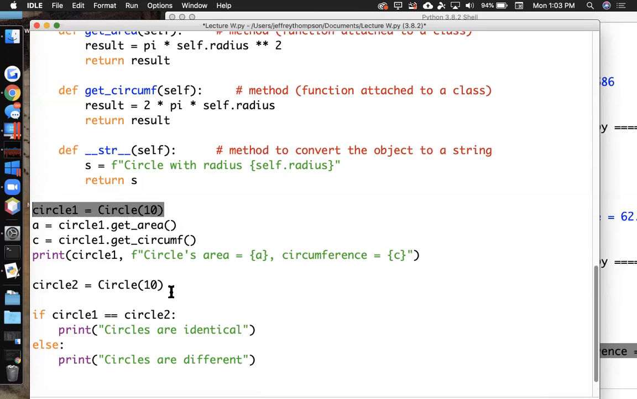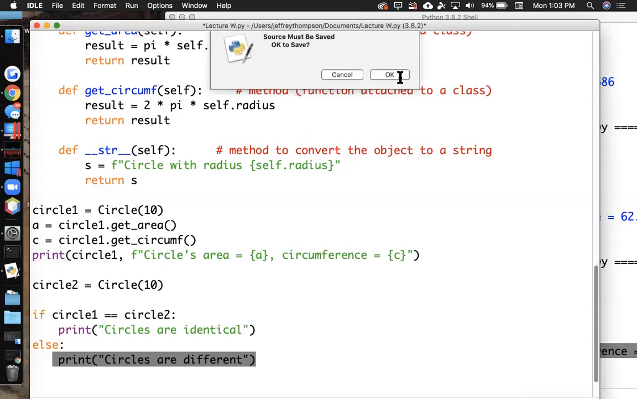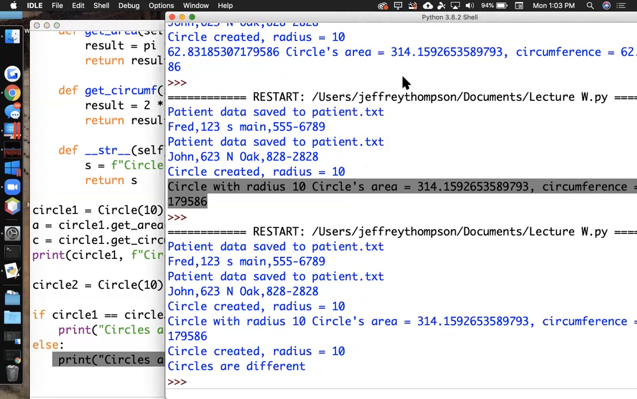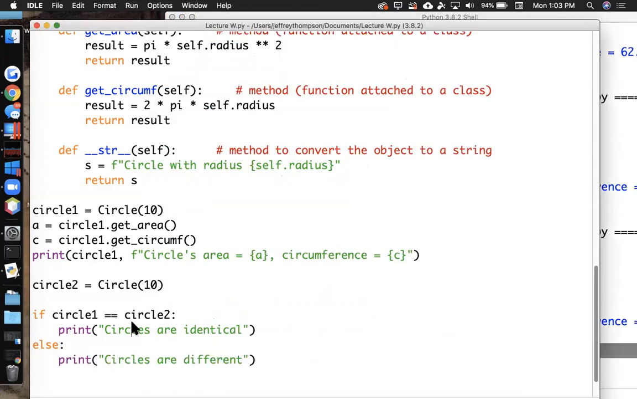What it's going to do right now is it's just going to check to see if these point to the same memory. And they don't. They are two different objects, so they can't possibly point to the same memory. So it's going to say that the circles are different. And if we were happy with that behavior, if what we wanted equal to do would be to compare memory addresses. Now, what do I mean by memory addresses?